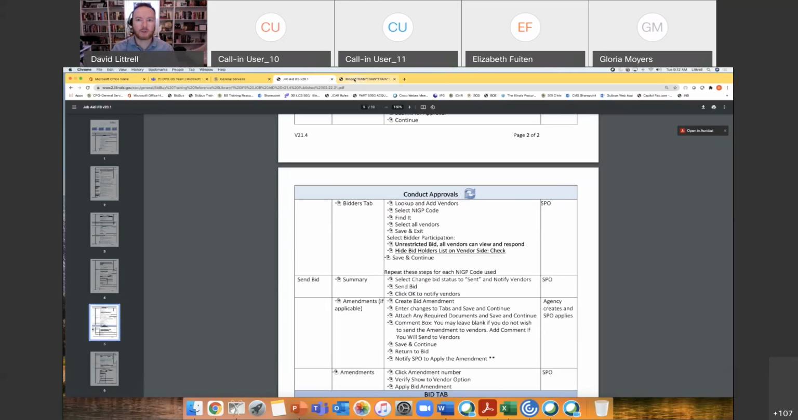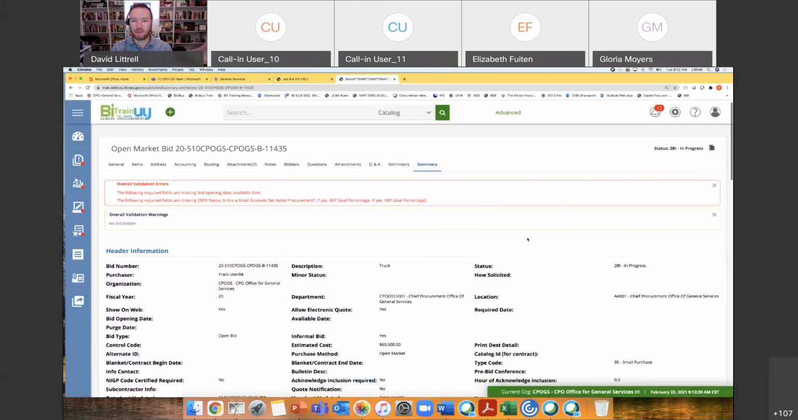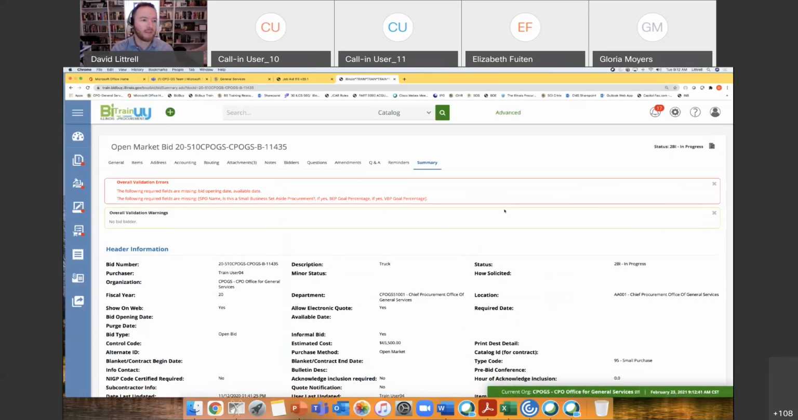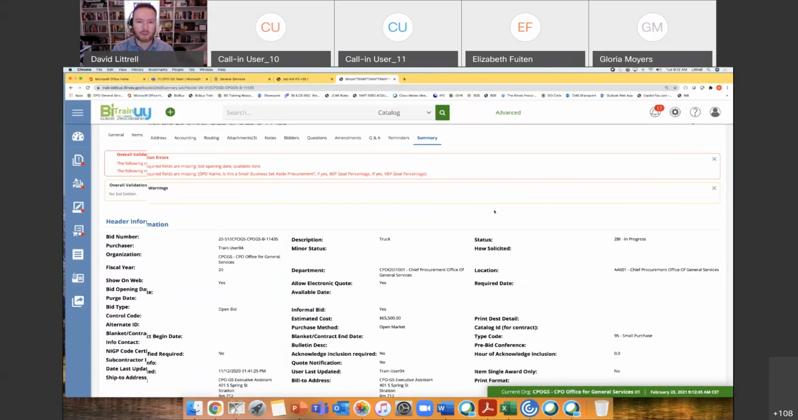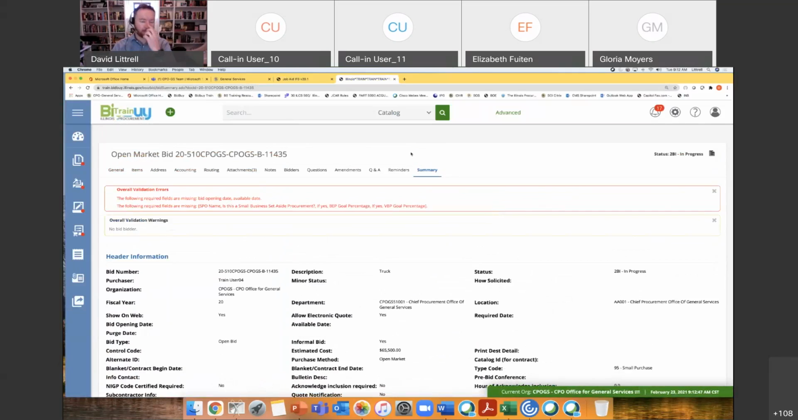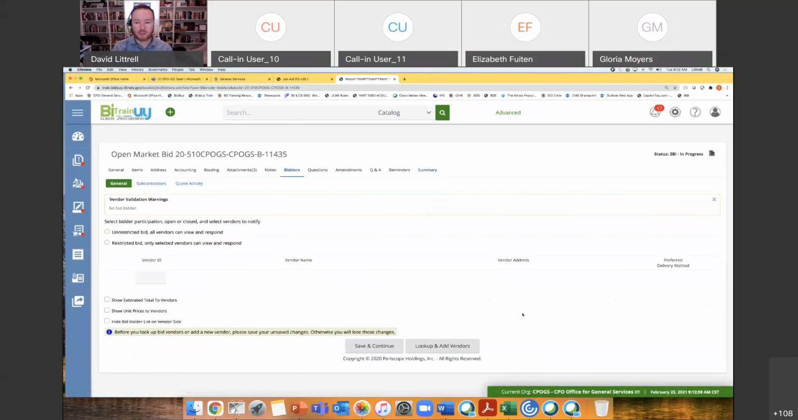So in the training environment, let me go back and just pull up a bid that I have. I believe this is a small purchase. Yep, so here's a small purchase. What you're going to see here is, of course, I don't have the bid opening date and a couple of these questions, but you can see that there's an overall validation warning that there's no bidder. And all that means is we haven't added bidders here, and that is absolutely totally fine. That's what you're actually going to see at this point.